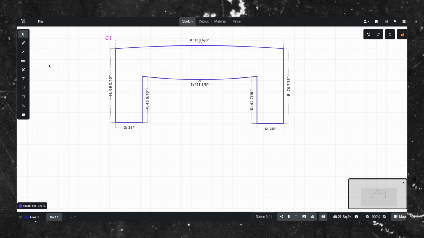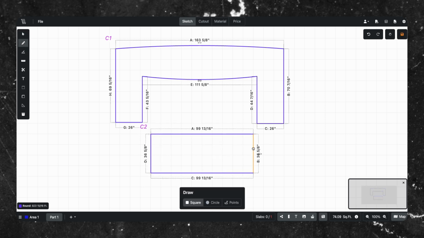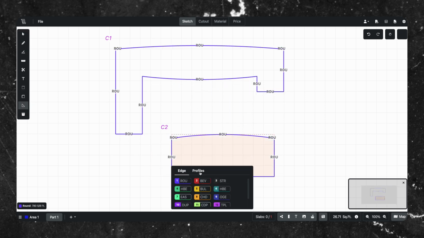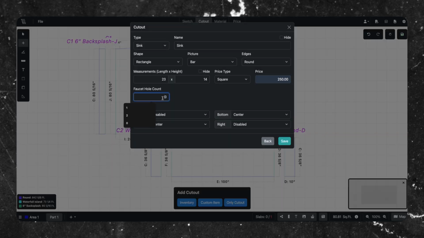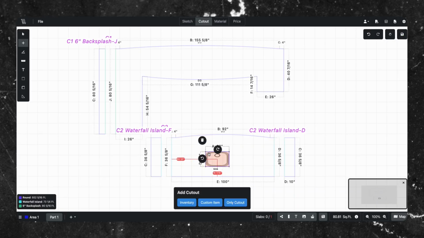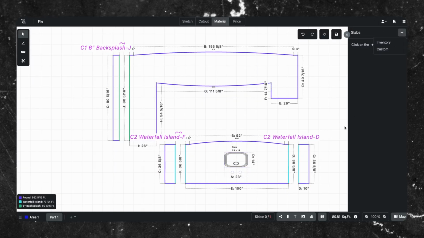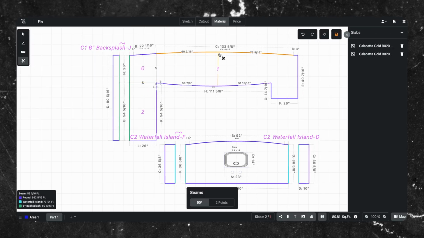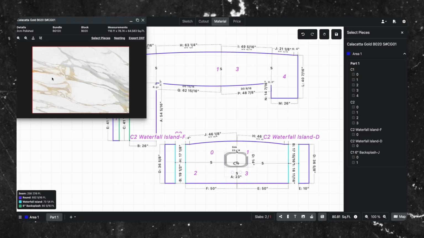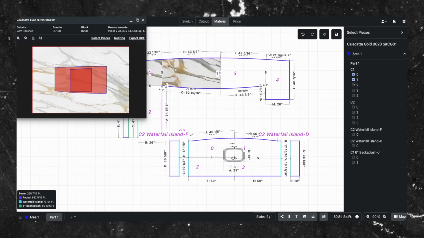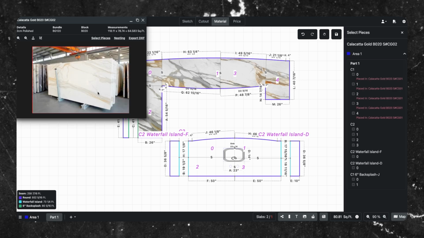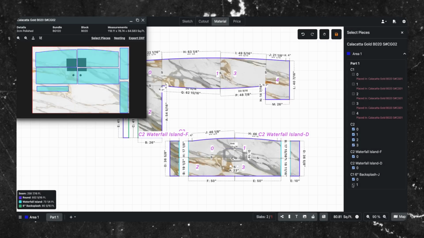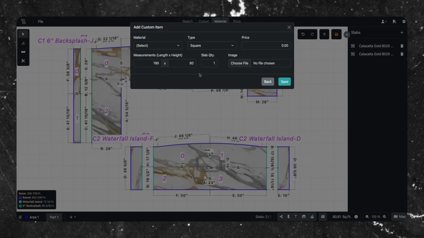Draw the countertops in the drawing area and use any tools you need for your project, such as borders, corners, and more. If you're not familiar with the tools or the steps, including sketch, cutout, material, and price in the new drawing, we have full videos and an entire playlist dedicated to it. I'm going to use the Calicata Gold we registered earlier, and I'll add 2 slabs to place in my project. If you don't have the material in stock, you can click Custom and add slabs directly to the project.